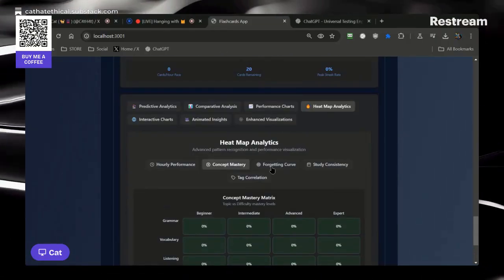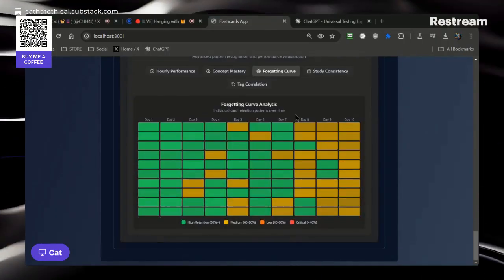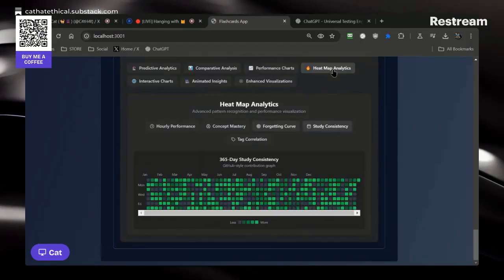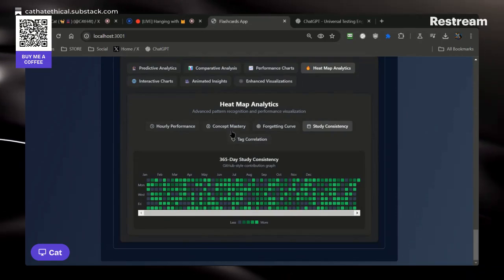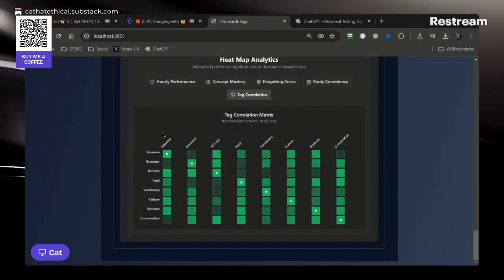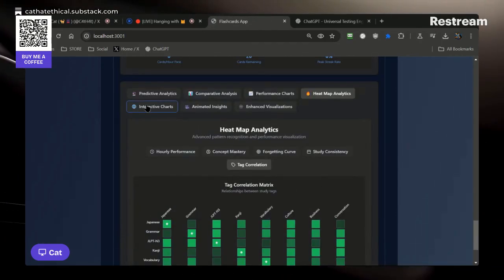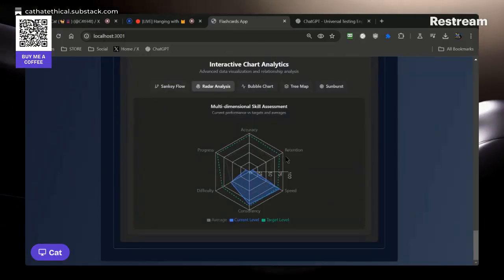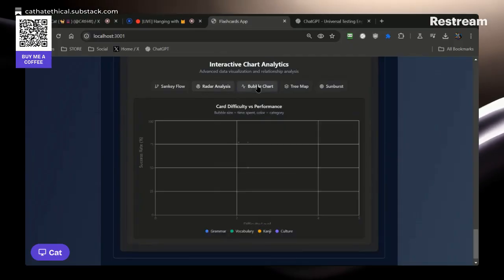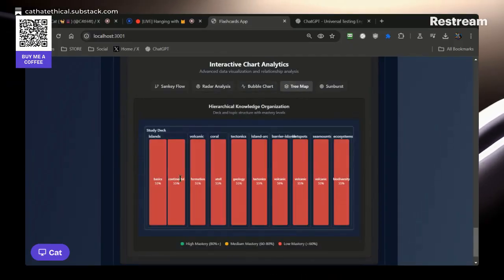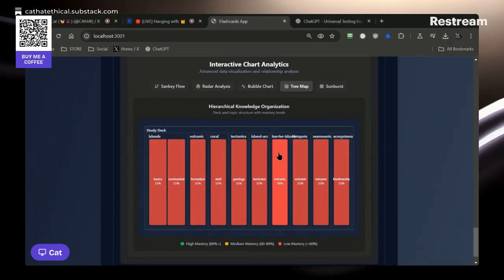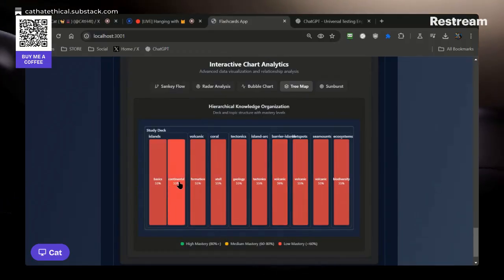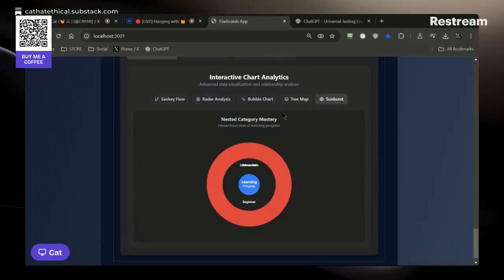So then we can go to the heat map analysis. This has got to be fixed. This would normally be the forgetting curve right here. Should be changing to that island analysis, but these are not accurate right now. So I'm still working on this. Here's that radar analysis. This is actually working. Bubble chart's actually working. The tree map's actually working differently now. Look at this.